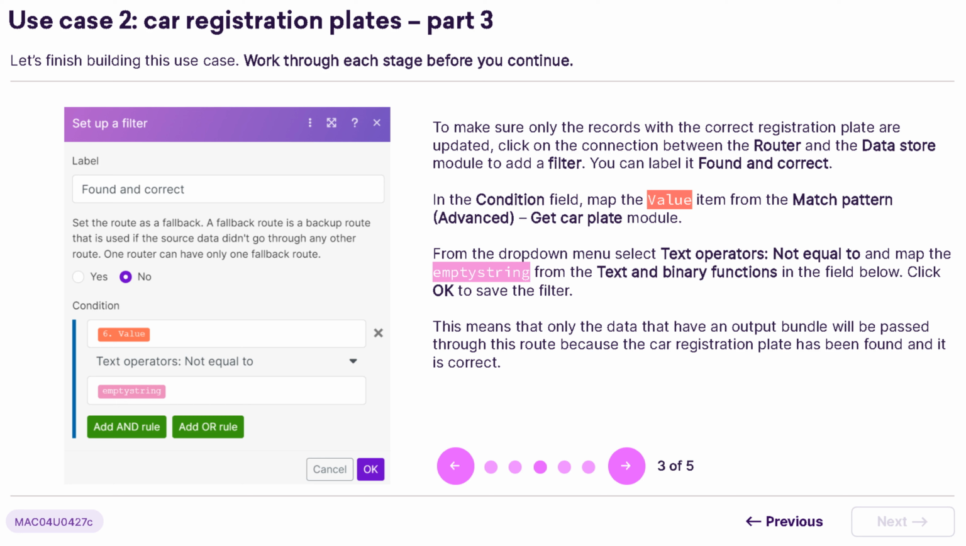We then choose the text operator not equal to and map it to an empty string. By doing this, the system will only proceed with data that has a non-empty value, ensuring that only valid registration plates are processed. Once set, click OK to save the filter. This setup means only records with confirmed, correct registration plates will be further updated, enhancing data accuracy in the workflow.